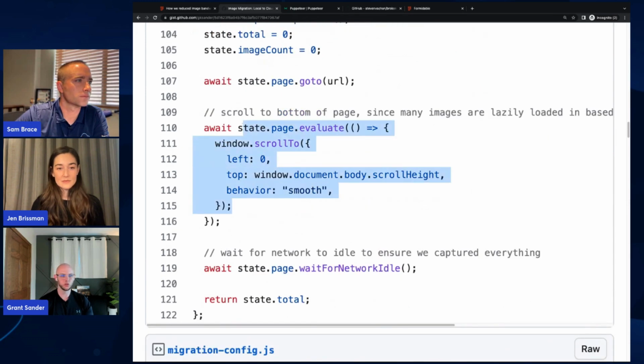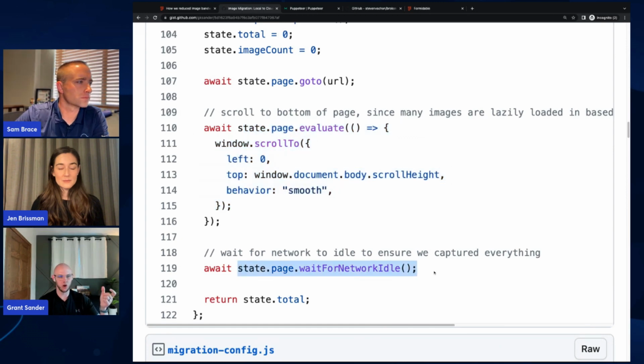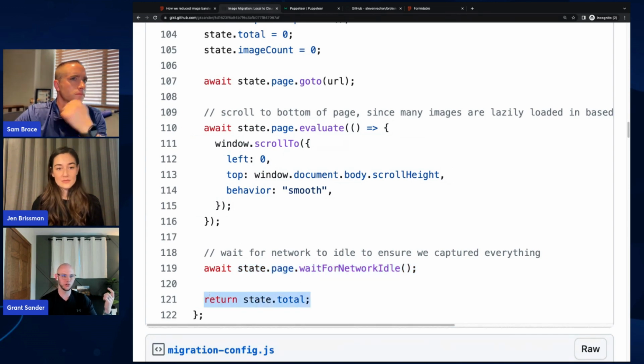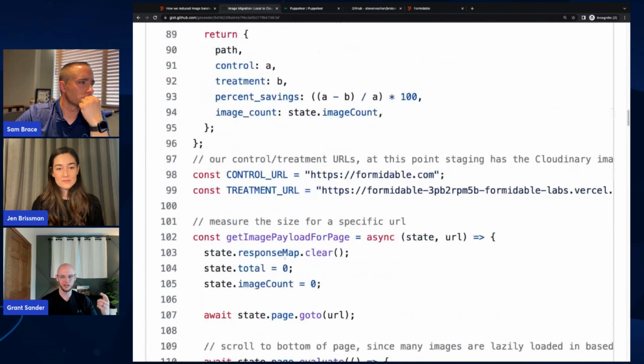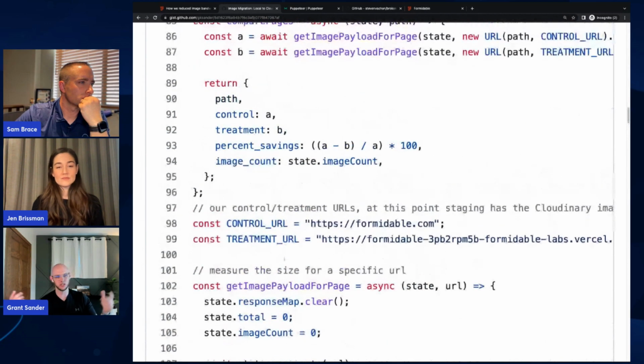I did a scroll to basically scroll down the entire page to get the lazy loaded images to load. It's pretty common for images to load lazily. Then wait for the network to idle so that you can capture all of the loading finished events to make sure all the images load in, and then return the total number of encoded bytes. And then I wrote all that into a JSON file and did the percent calculations, things like that.